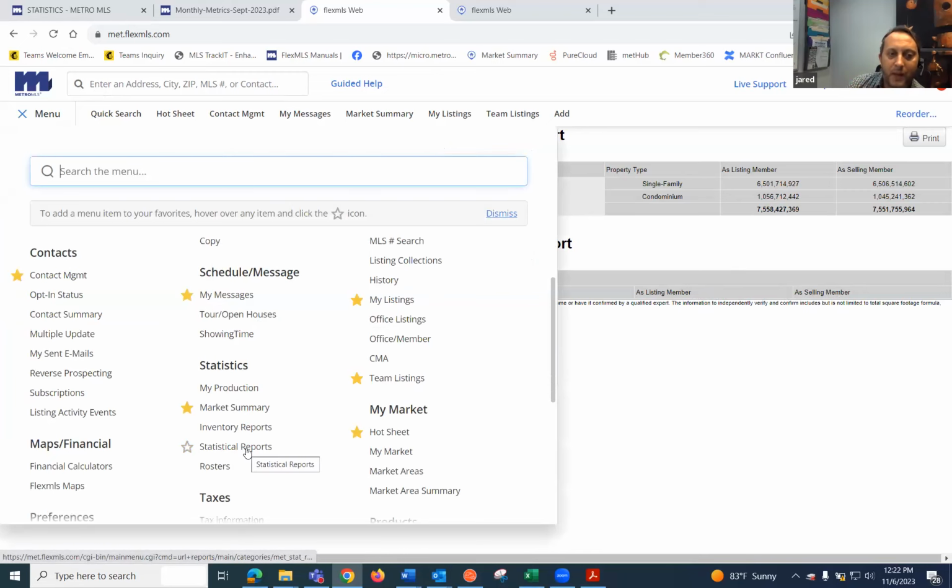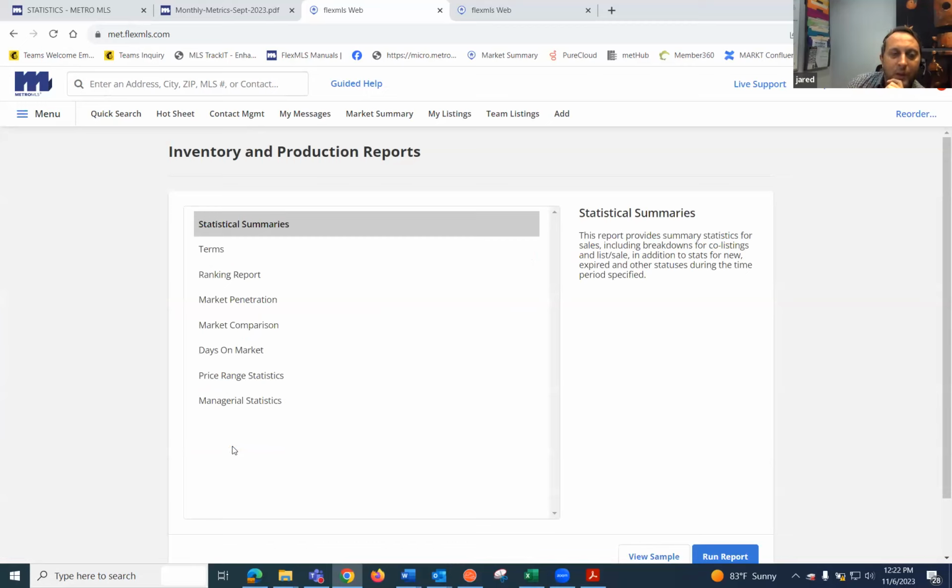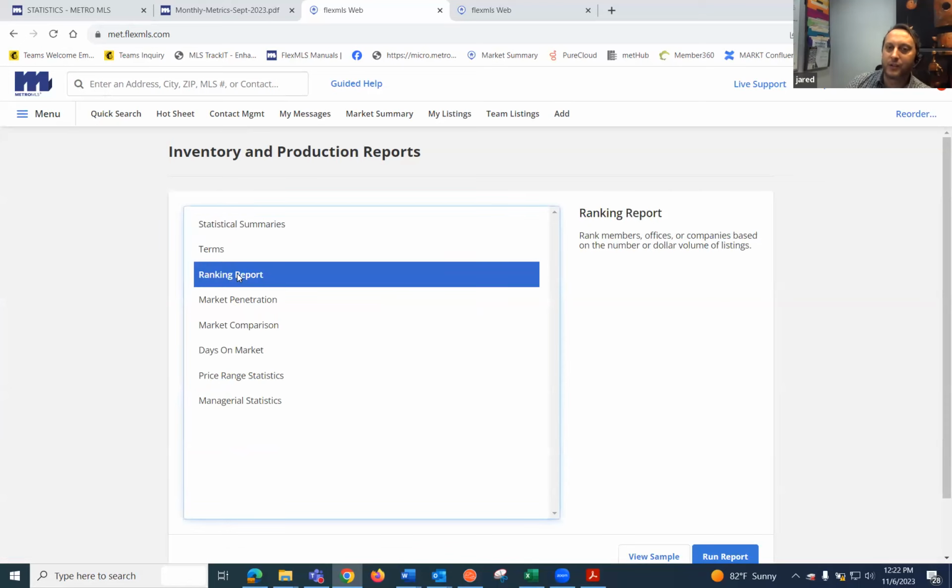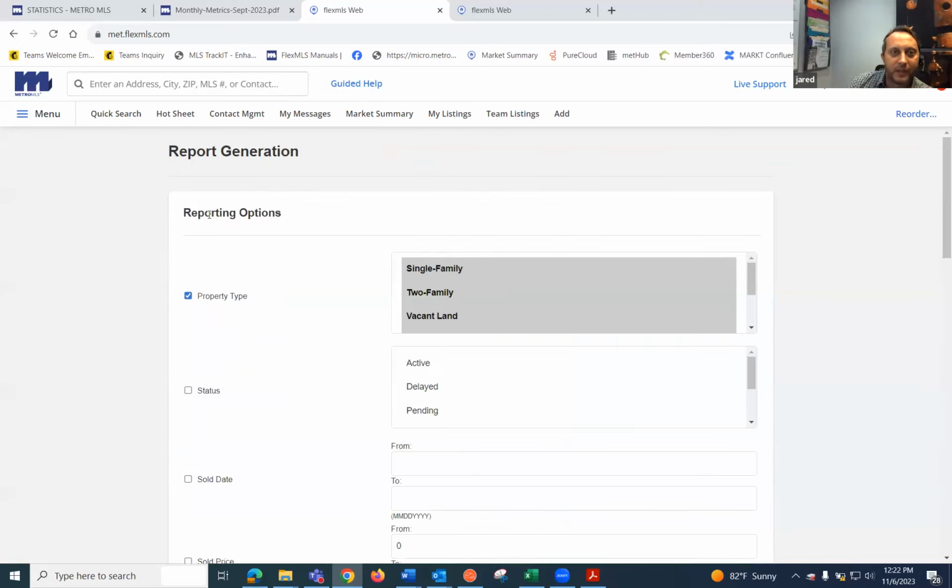Most of you will be running a lot of stats probably out of the statistical reports section. So when I click on that, I do have the option of doing a ranking report. So if I want to kind of see how I compare to maybe other members, other offices, or other companies, I can go ahead and run this ranking report. So I'm going to go ahead and run this report. And again, this is under the statistical stats.